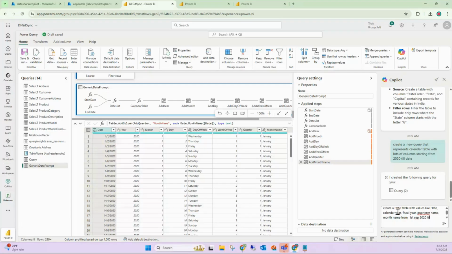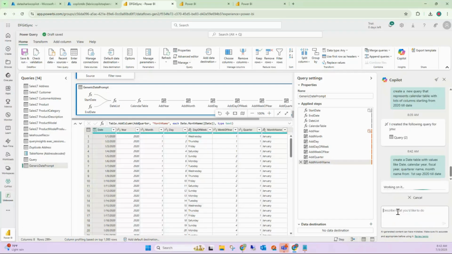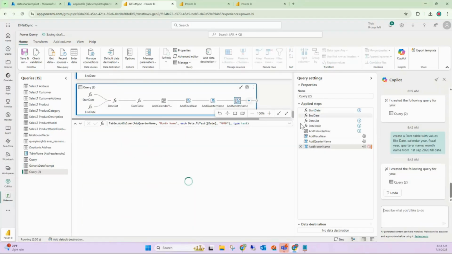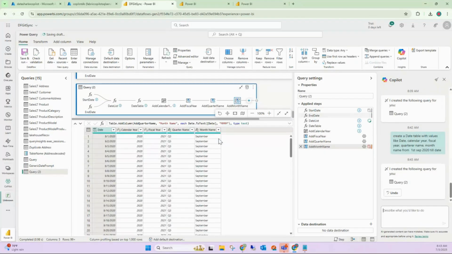2020 till date. Now, when I stated starting from 2020, it assumed to start from 1st of January 2020. But I can even specify that I want it from 1st September 2020 till date, and it would generate it. The start date would be from that. And now it provided me the specific set of columns that I needed. So the better your prompt, the better would be the outcome that you would be able to see with respect to the Copilot experience in Dataflow Gen 2.